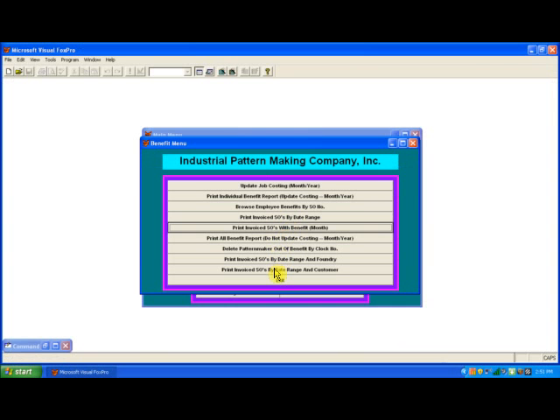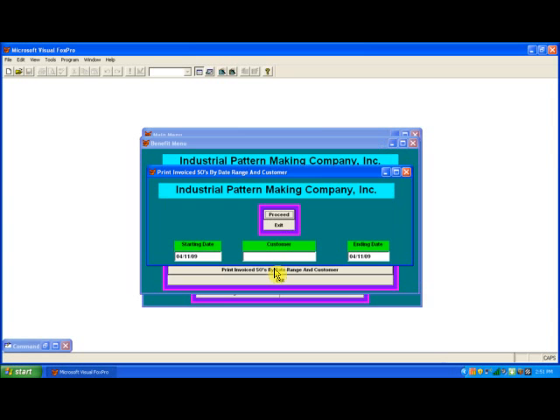Next, let's print invoiced shop order numbers by date range and customer. We'll do this for January 1st through April 11th of 2009.